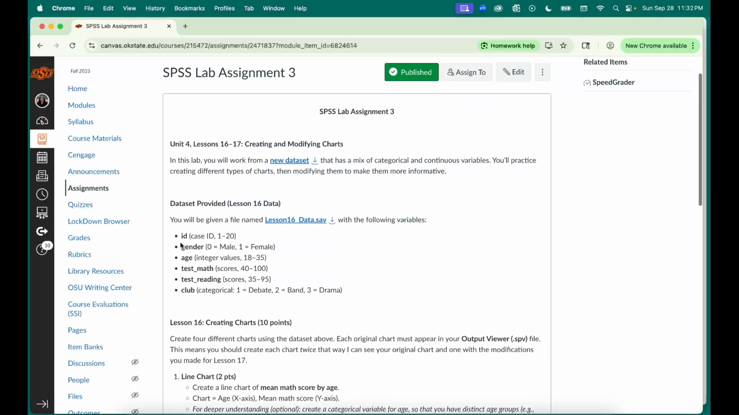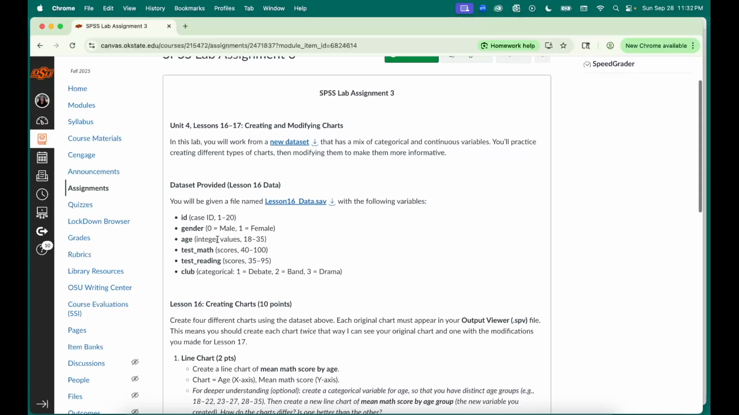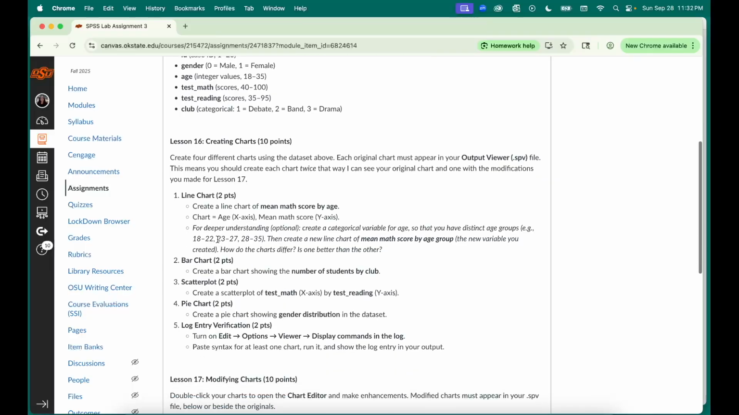Okay, so once you open up that data set, what are you doing? This time we are creating charts. So it's pretty straightforward. This might not be a very long video, but that's okay. Hopefully that means it doesn't take you very long, but I'm just going to walk through everything that you need to know now.